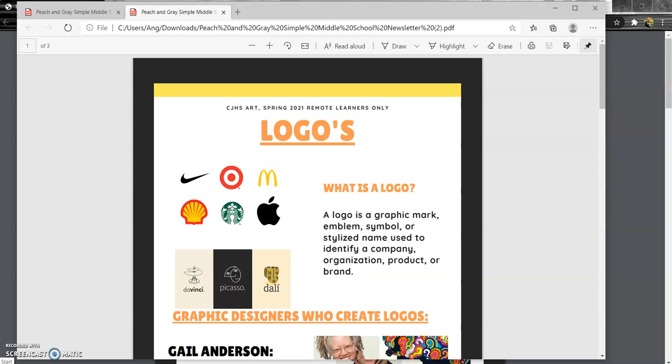Everyone. For this week, we will be creating a logo on Adobe Illustrator by using a drawing that we create. Now, before we create a logo, I'd like to go over what a logo is. A logo is a graphic mark, emblem, symbol, or stylized name used to identify a company, organization, product, or brand.